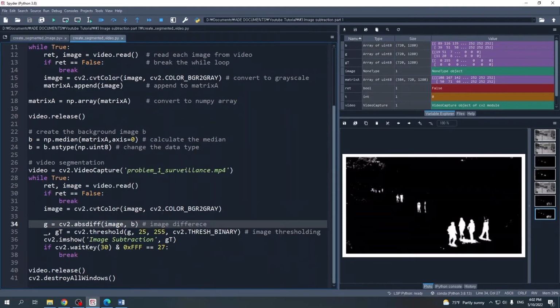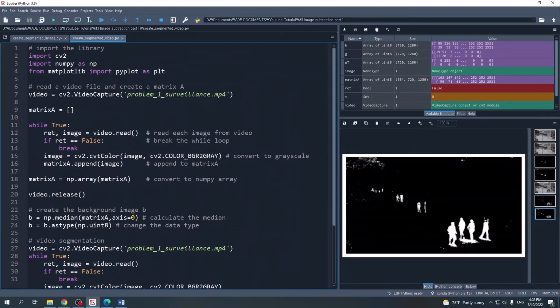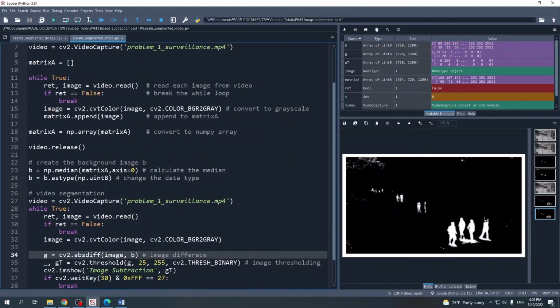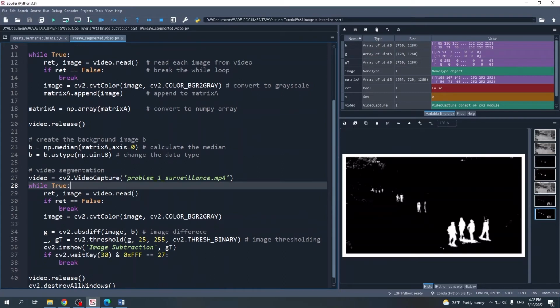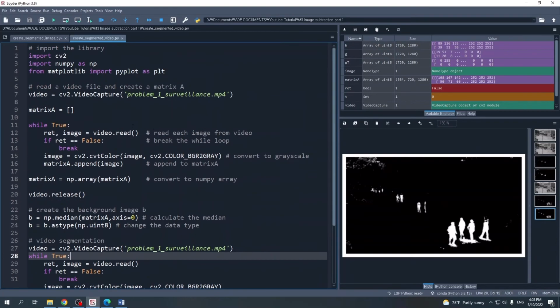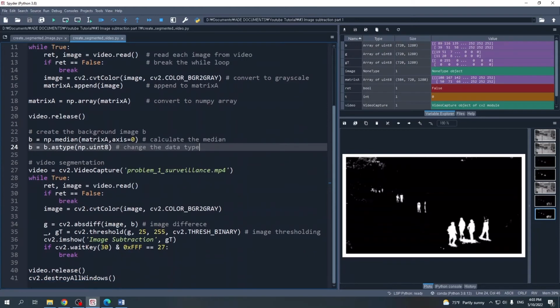And we can apply this method directly to the video file. Instead of selecting an image, like image number 1 or image number 200, and then subtracting it one by one, we can use a loop, such as a while loop, to subtract all the images and then show the result as a video. So here I prepare the code. Basically, again, this is the same code as the previous one. Here I only add the video segmentation process.